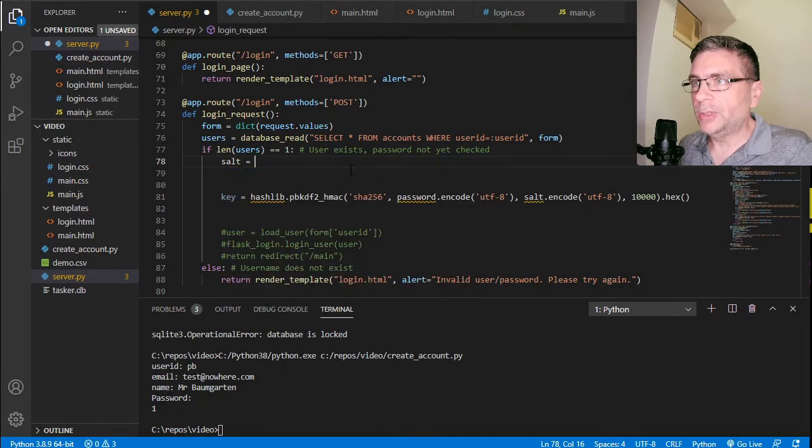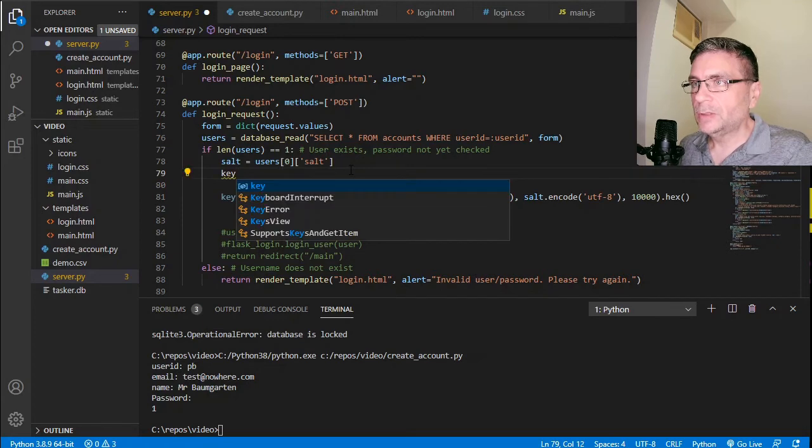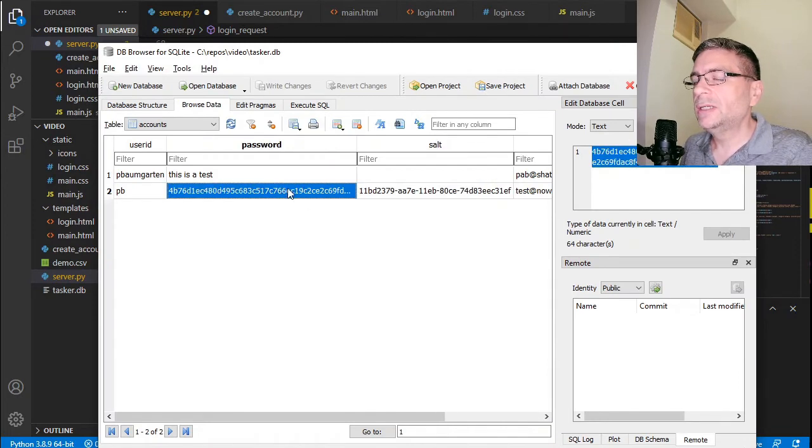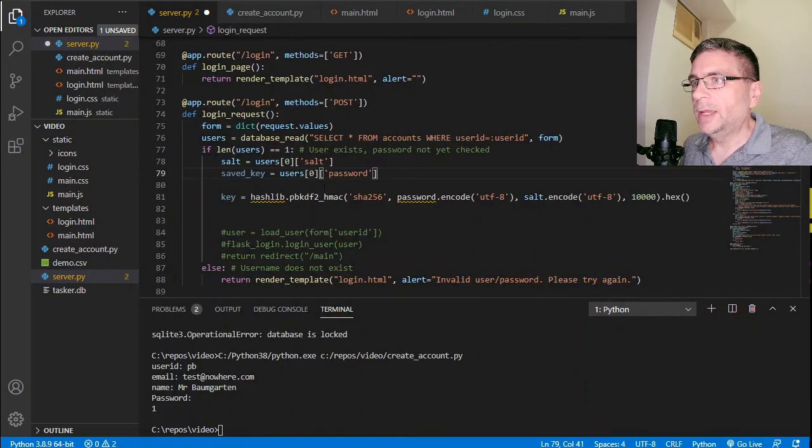Let's get the salt, which will be in users 0 salt. So I've got the salt now. Now I can generate the key. So the key that was used, the saved key, let's stick to Python style, users 0 password. Okay, so what got stored in the password field is the cryptographic key. I want to generate a key based upon what gets typed in the HTML form.